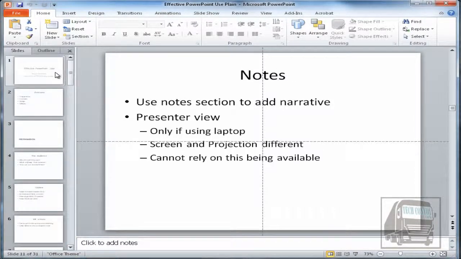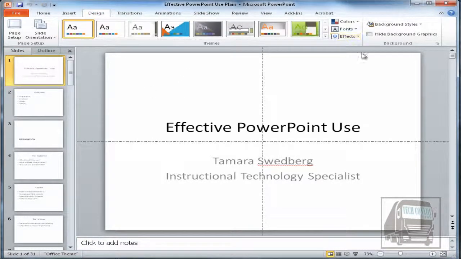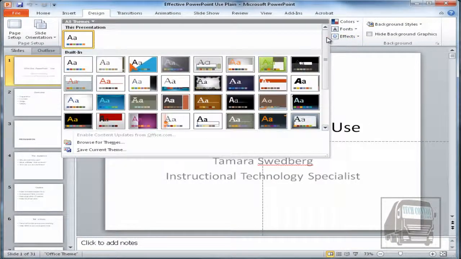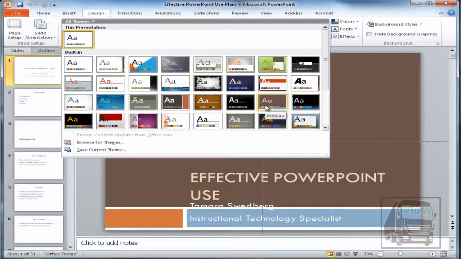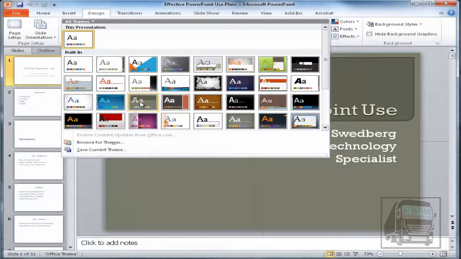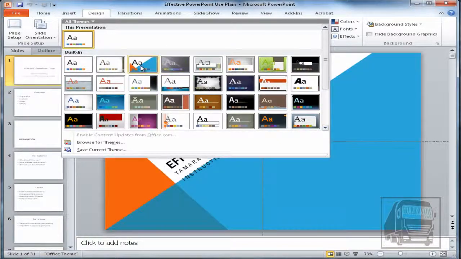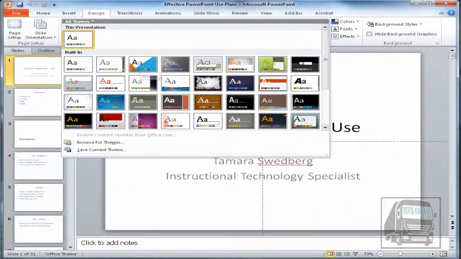So the next thing that I did once I have all of my information in is the design part. To get started with the design, go to the Design tab and pull down this arrow key on the side, and you can see all these different designs that PowerPoint offers. You can also go online and download more themes. And it's really nice, so if you hover on the different themes, it's going to show you what that would look like, gives you a little preview. And so you just go through and pick one that you like and go from there.